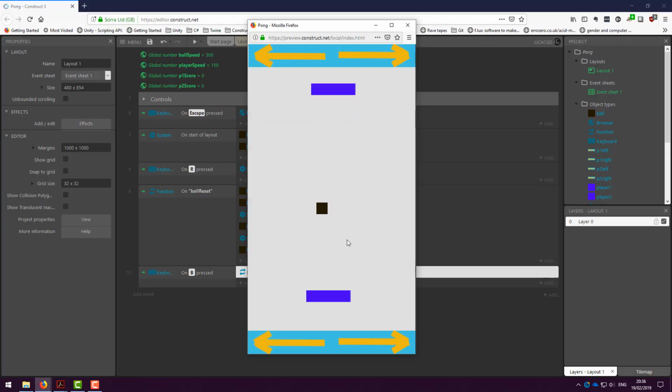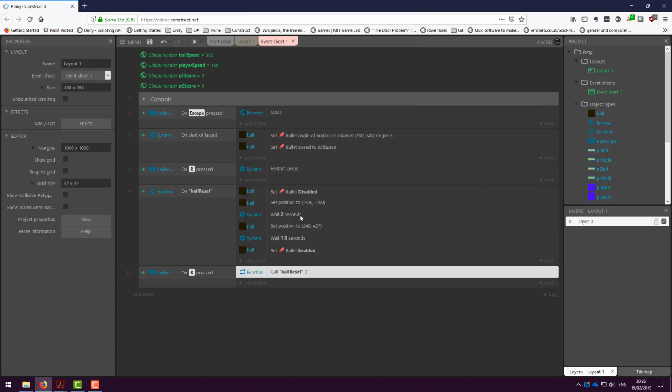So if I press B, there you go. Back in the middle, waits a second and then it moves. It's going to continue at the same angle. So I'll tell you what, we'll come back to this because that's a bit of an issue, the fact that it's continuing at the same angle. What we really want is for it to move just slightly differently. But like I said, I'll come back to that.